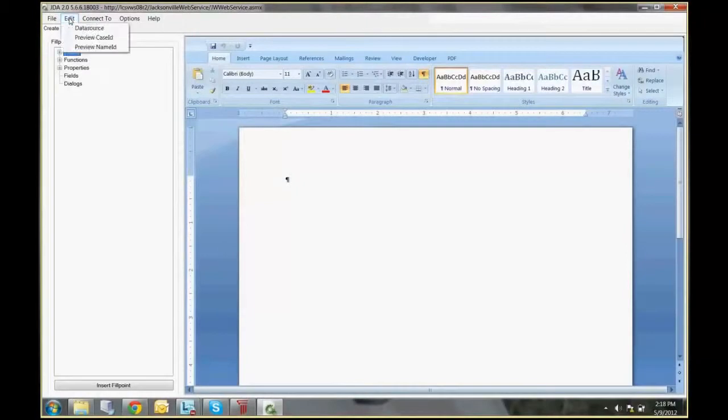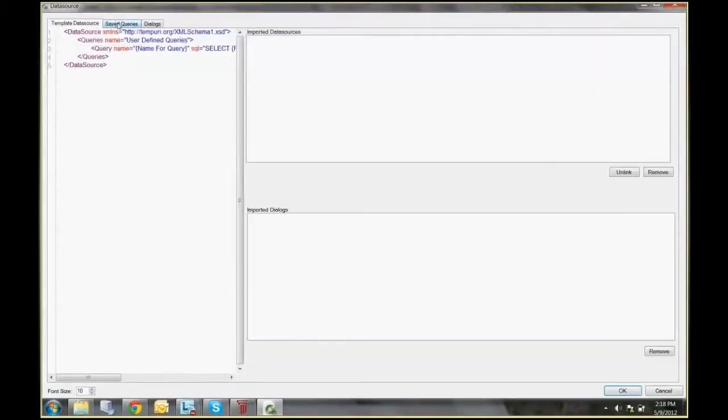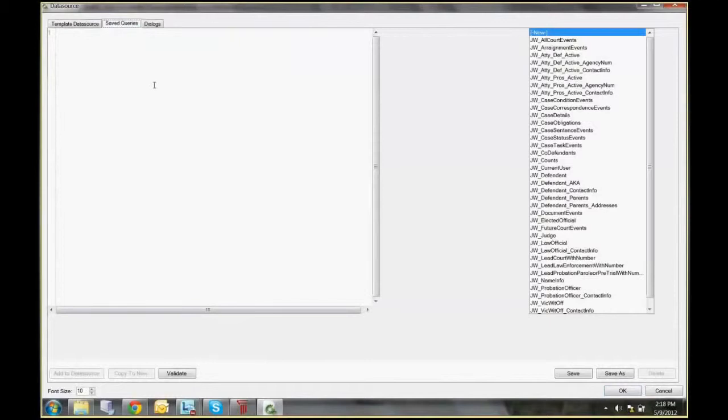The next option we have is edit. Our edit data source is how we get fill points into our documents or queries. So if I come in here, if you are just barely getting JDA 2 for the first time, you're not going to have any of these over here on the right. Don't panic, just call New Dawn and we will give you the fill points and queries that you need.